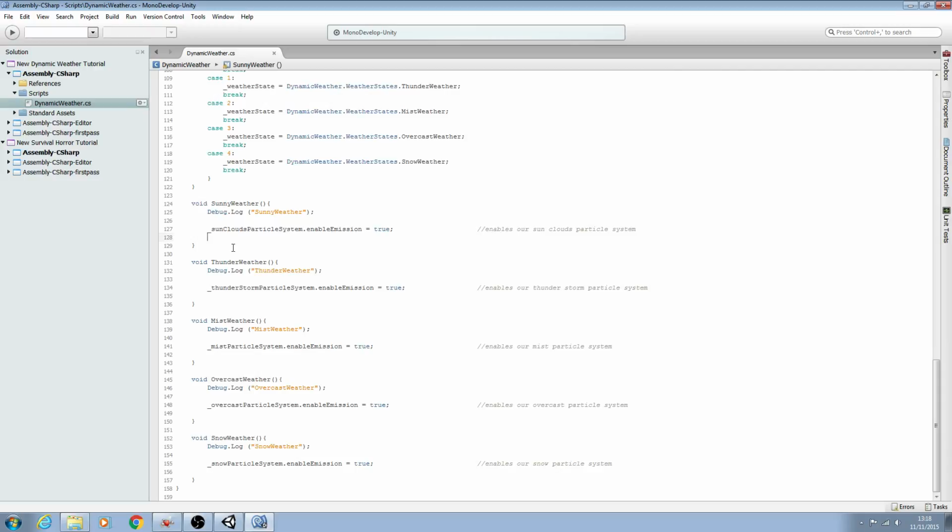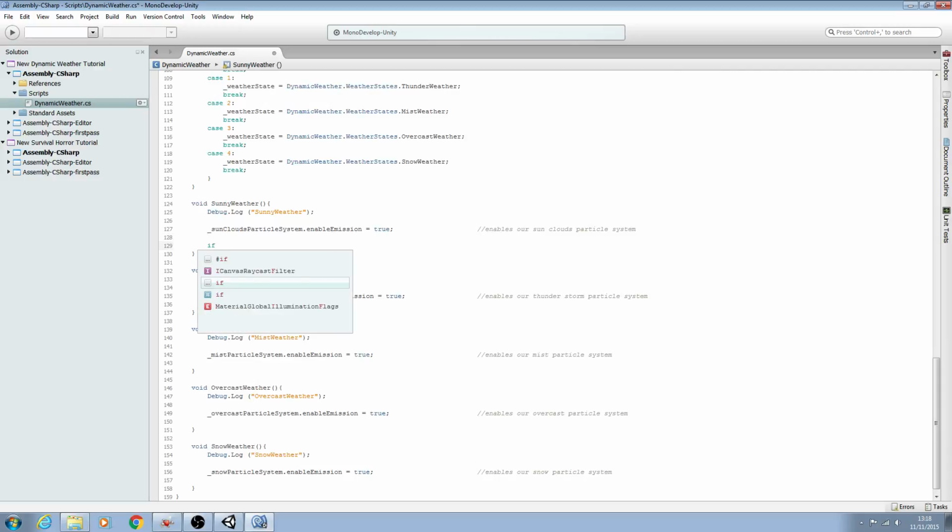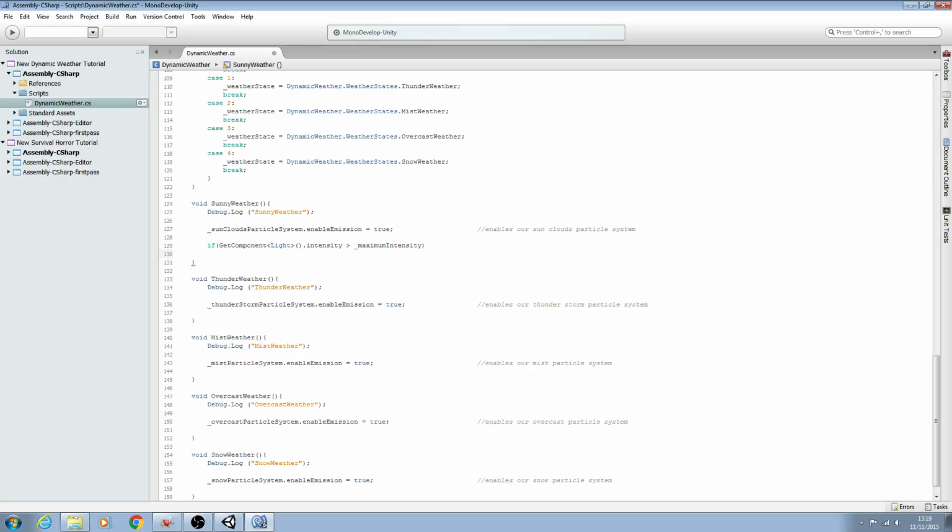So first things first, let's come into Sunny and we're going to say if, open brackets, get component, and the component we want is Light, and we'll close brackets, we'll open and close dot. And we want to get the intensity. And we're going to say if that's greater than our maximum intensity, close brackets, and we'll come to the next line. Then we want to do the same. We want to get component, light intensity, and we can just copy this bit. Please don't get the bracket in there with it. And what we want to do is minus equals Time.deltaTime times our _lightDimTime, and we'll close the line off there.